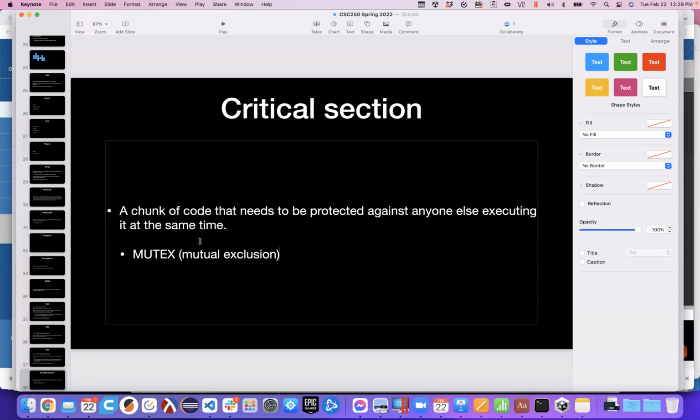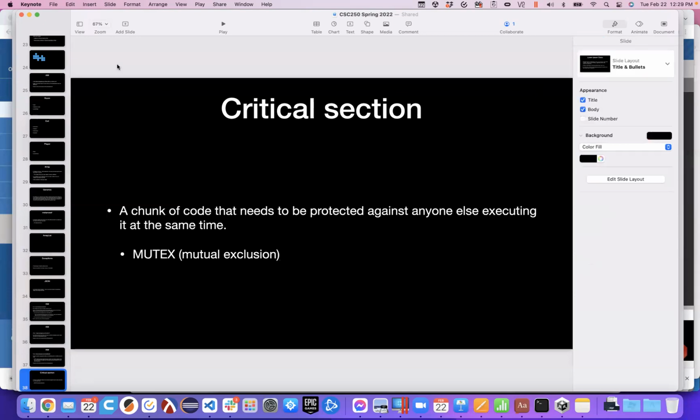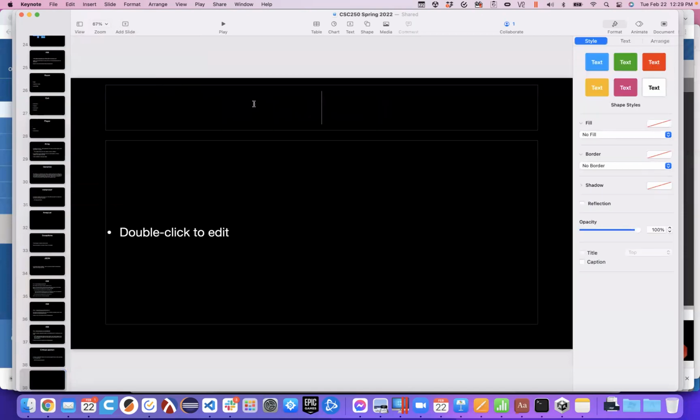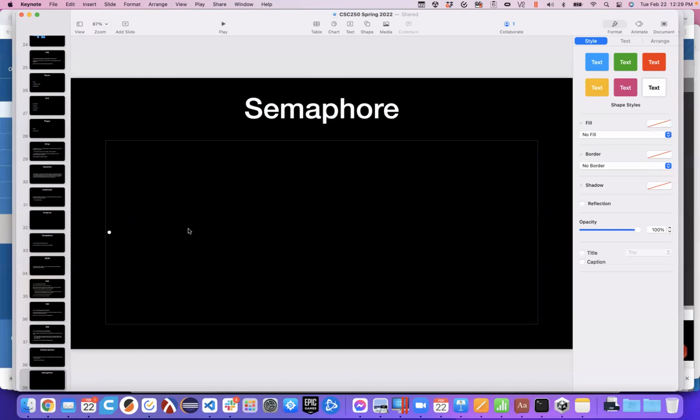Okay, so we have a couple different ways, but a popular way of handling mutual exclusion is through something called a semaphore. And there's two kinds of semaphores. We have binary and we have counting. So binary is always a 0 or 1.